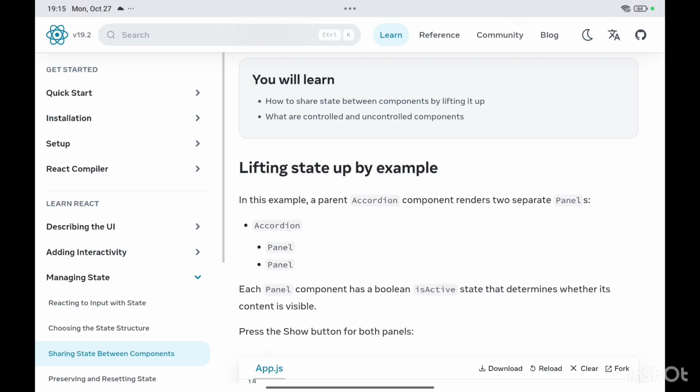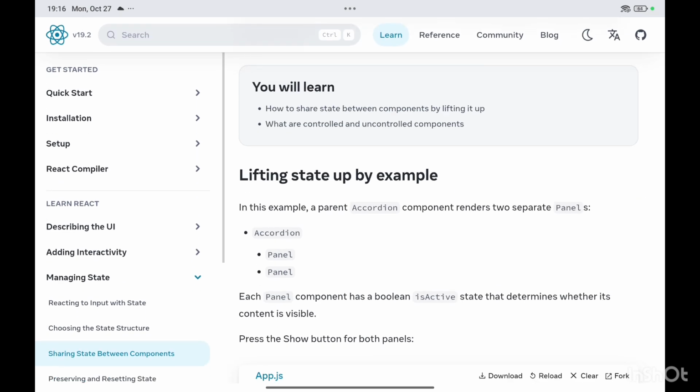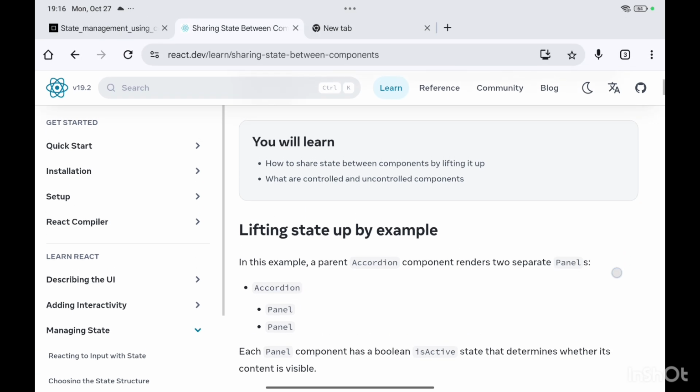In this video, we'll understand lifting state up. You must have heard this phrase, lifting state up, or sharing the same state with multiple components. So how can we do this in React? In React, there is a way we send props to the child components, how we share props. With the help of the same thing, how we can lift the state up, that we'll see in this video.